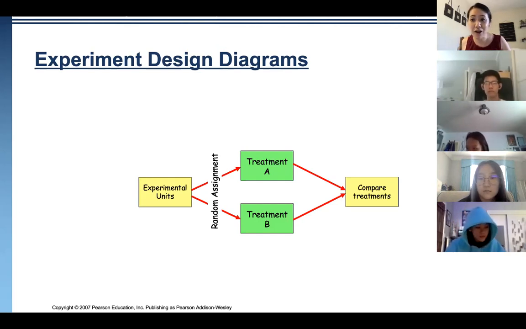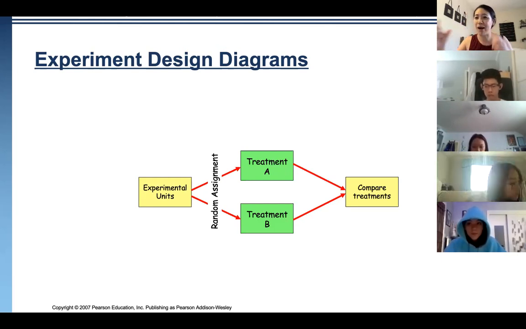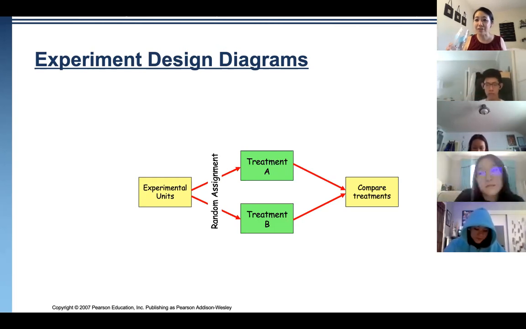Okay, so you guys are gonna draw a few of these. So if you wanna keep neat notes, feel free to grab a ruler or a straight edge, because we'll be drawing these boxes and arrows. So go ahead and grab a straight edge if you think that will help.